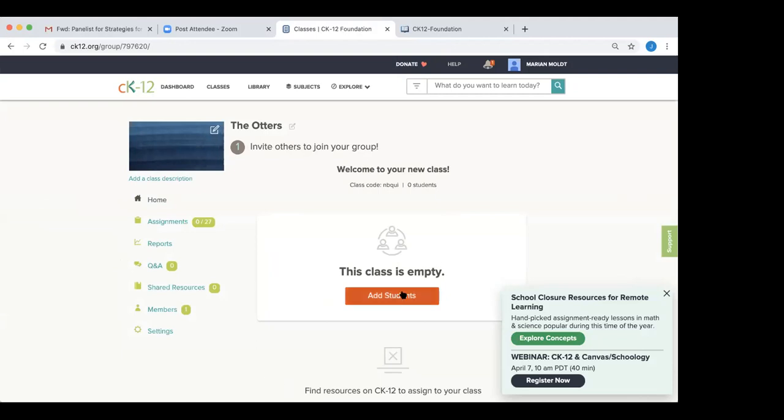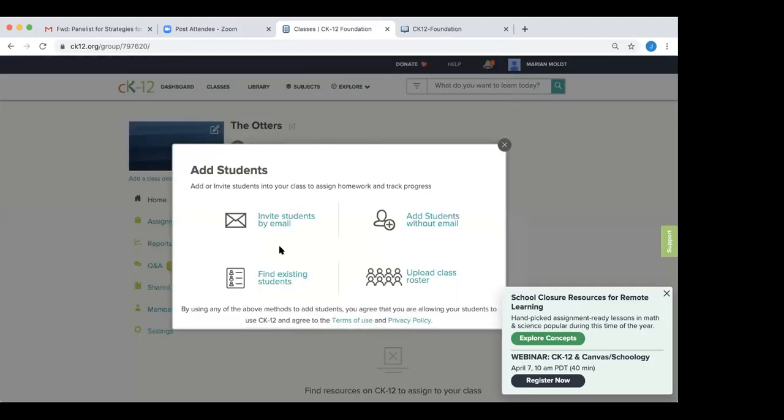And now I can add in whichever students, if I've already set up other students here, I can reassign them to this subgroup, which we still call a class, but it's essentially a differentiated subgroup.